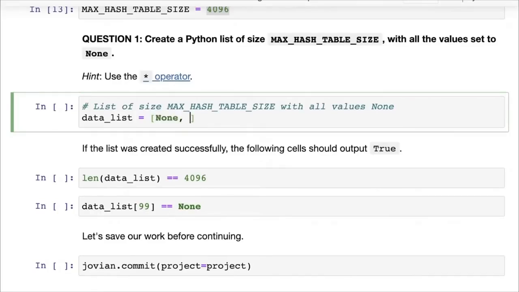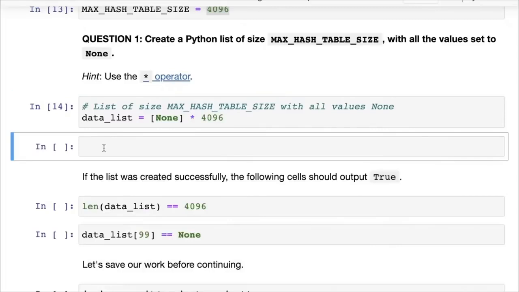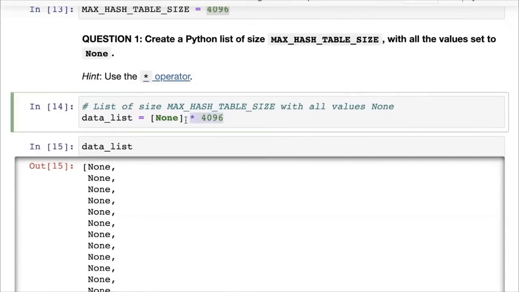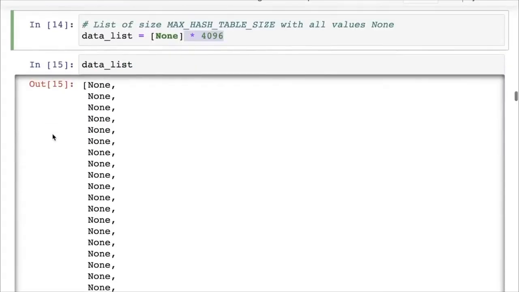You can, of course, start typing None, and that would take a long time. Or you can use a simple technique. Just put in None times 4096. And that's one of the great things about Python. It is such an expressive language that creating a list of 4000 elements simply requires this single expression here.